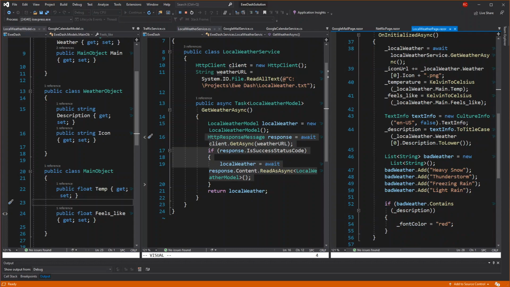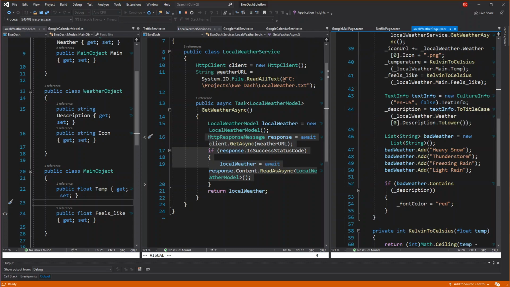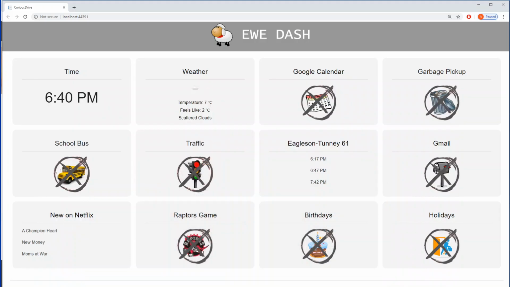What I also did for this one, which I can show now, is I set up a kind of system where if the description is a quote unquote bad weather, it'll change the display to be red, so I can know right away that I have bad weather to account for today. For example, if we went back to the screen, we can see that the weather here is scattered clouds, which is not in my category of bad weather.